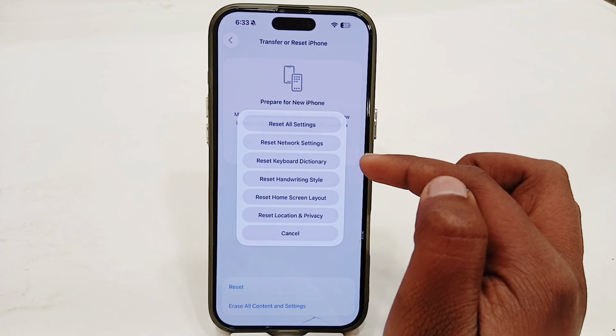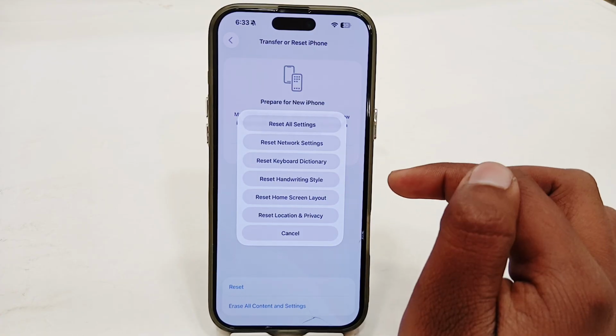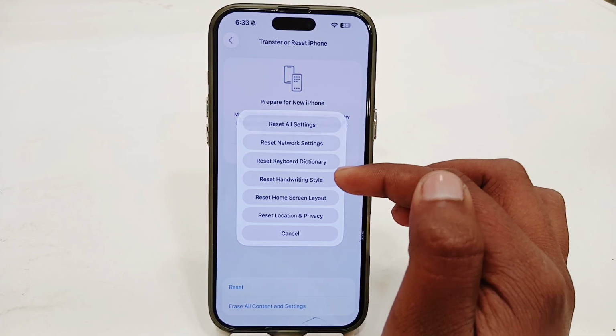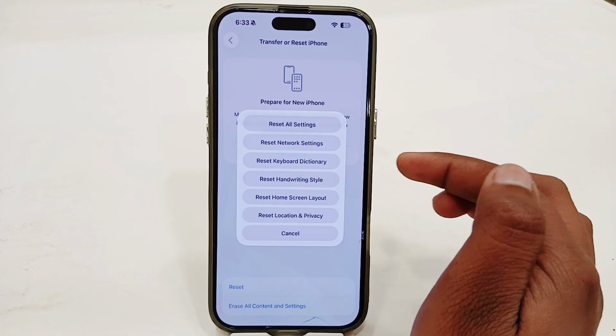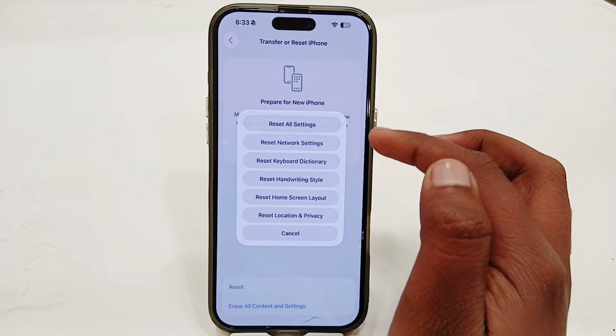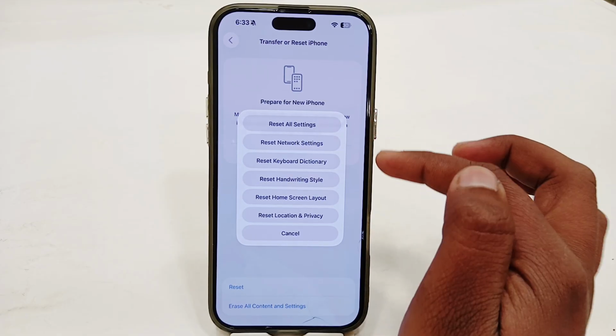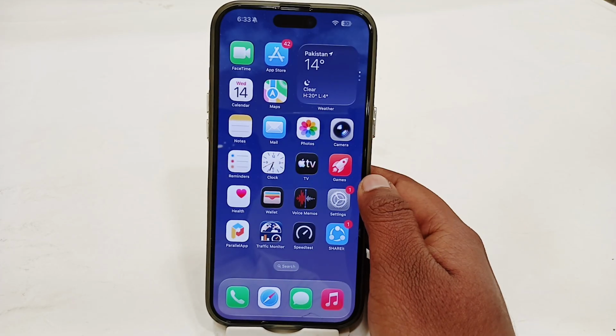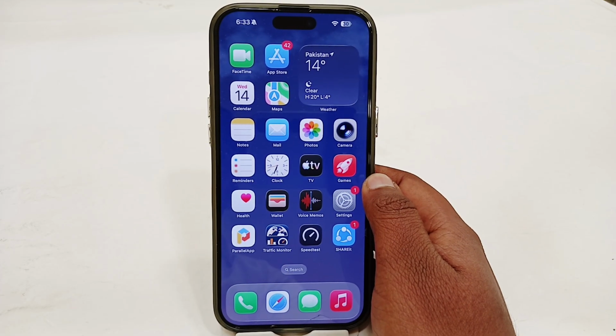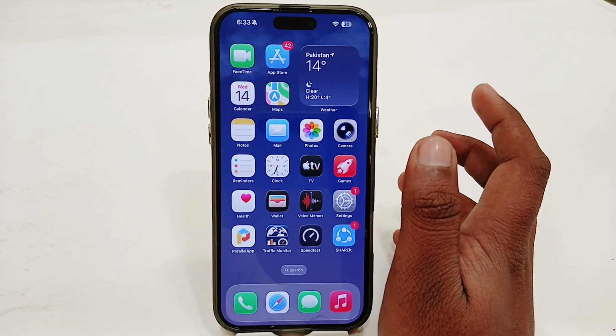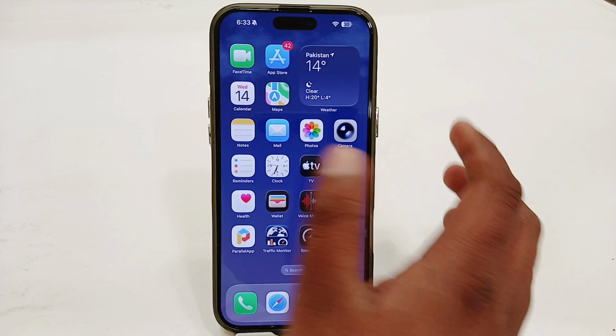After resetting your network settings, if there was any issue with your iPhone's network settings, it will be fixed in this step and you won't get the issue again. Or I recommend you try to reset all settings. If there is any issue with any of your iPhone settings, it will be fixed in this step and you won't get the issue again. After resetting all of your settings, try a force restart to fix minor glitches.